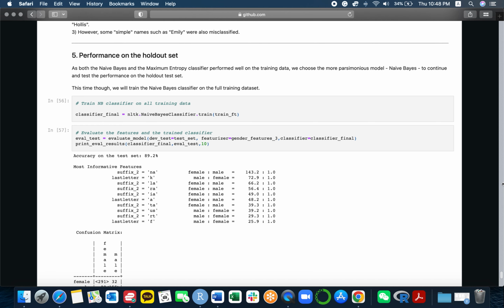For results, the final naive Bayes classifier is performing comparably well on the holdout set compared to the previous cross-validation iterations, achieving 87.6% accuracy. We can see that among the remaining 62 misclassified male and female names, a few are rare or unusual sounding for the gender.